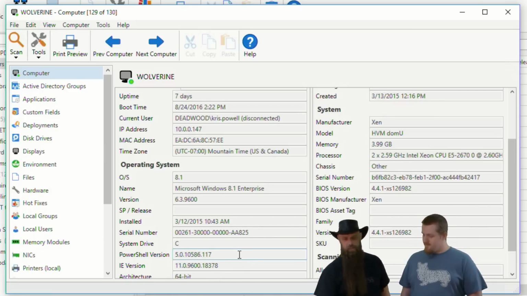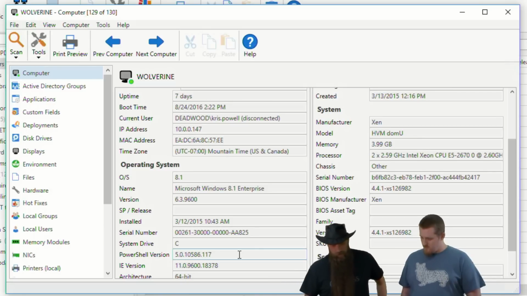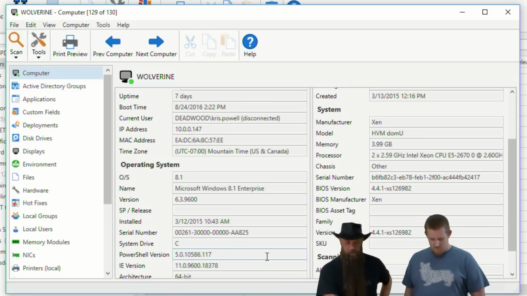I always forget how to do that, JJ. Windows key and then touch the monitor. Windows key and touch the monitor. Yeah. I'll remember that one.